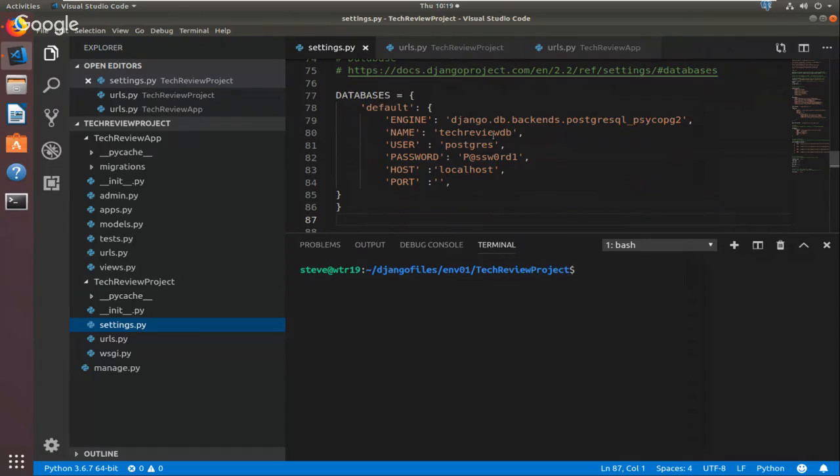So you add the URLs up here. You go to Tech Review app, right click on it, and add file, new file, and then name it urls.py, and it has to be all lowercase. All right, so we've got all of that set.